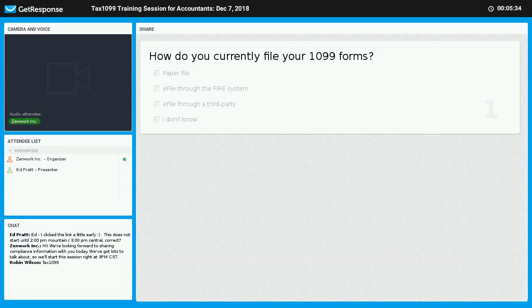I'm gonna give this a couple more seconds here. Looks like we're just missing a few people's answers. And just a quick reminder, this is an example of one of the poll questions that you'll need to answer if you want to get CPE credit. You'll need to answer this and the 3 poll questions that follow this.